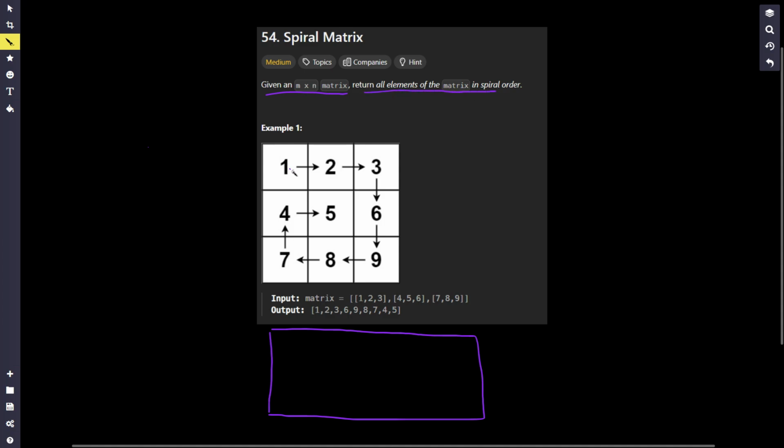The spiral order always goes as follows. First it goes to the right, and then down, left, and then up, and then right. And we need to return the values that we visited in the spiral order. So no matter what your matrix looks like, it's like you're drawing a circle until you reach the last element.